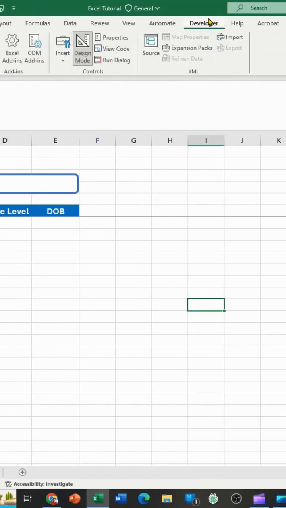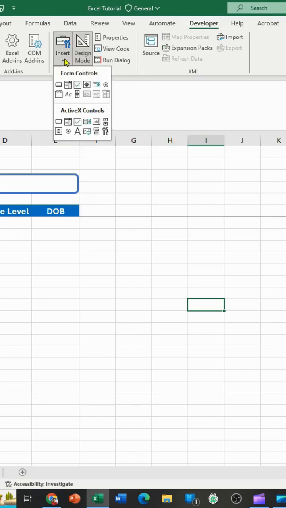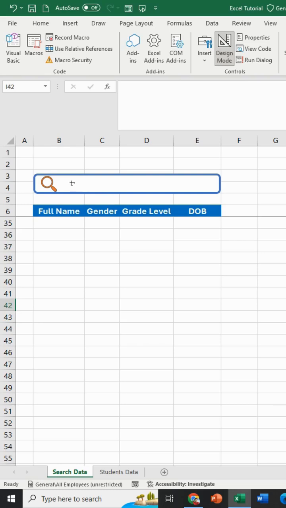Then go to the Developer tab. Click Insert and select the text box. Place the text box inside the shape we created. Adjust and format it as needed.